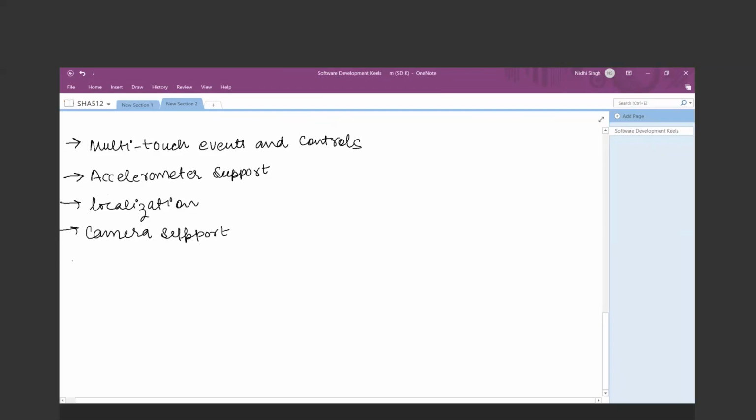Then for the multimedia services, it provides you some audio features, like you can mix the audio, you can record the audio, the audio mixing and recording. Just like the audio, it provides you some video services like the Windows Media Player, such that you can play back the videos, pause the videos, record the videos. So video playback features.